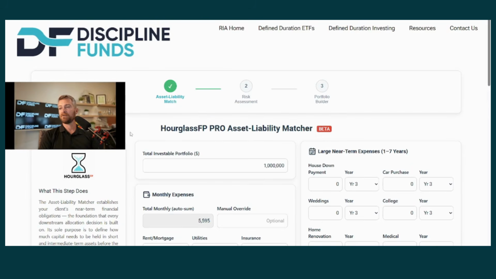All right, so the first module in Hourglass FP is the asset liability matcher, and what we're really trying to drill down into here is life's most predictable expenses across very specific time horizons. I like to focus primarily on the 0 to 7 year time horizon for predicting this, because frankly, anything much longer than that becomes much more guesswork.